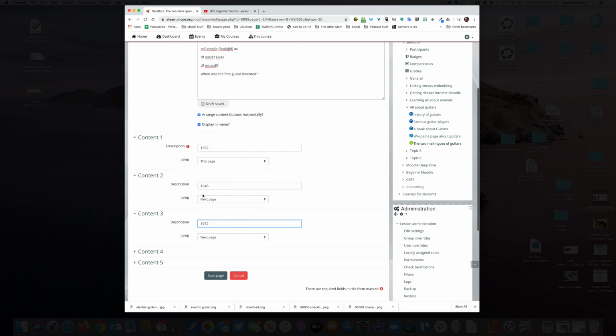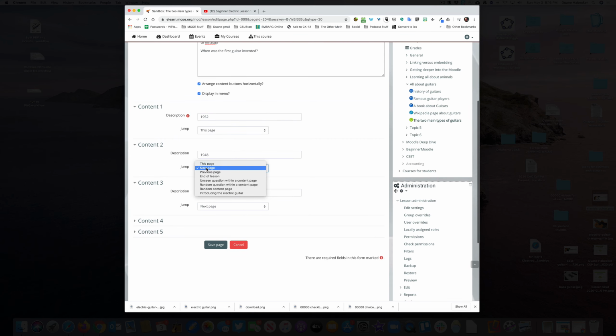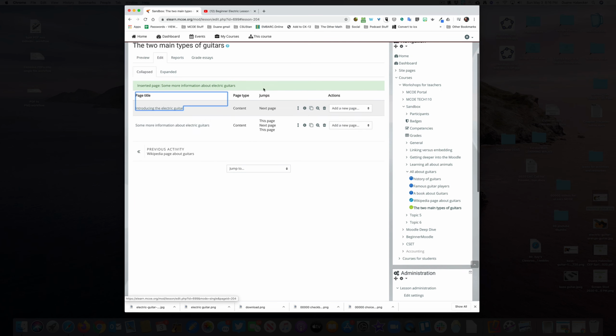Now, let's pretend the correct answer is 1948. I don't know what the right answer is. Who cares? All right, so I want that one to be the only one that allows the student to go to the next page. All of these, because this is the wrong answer, I'm going to have the student stay on this page. And this one as well, stay on this page because it's the wrong answer. So the right answer is going to allow the student to progress in the lesson. I'm going to click Save. And so now we have two pages in our lesson.